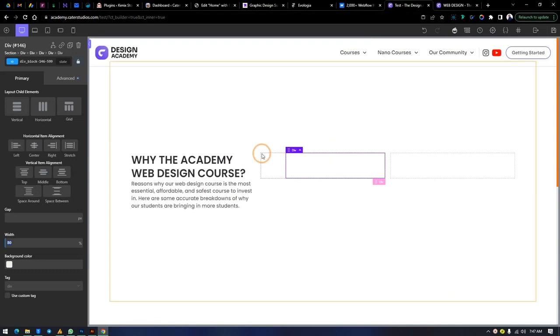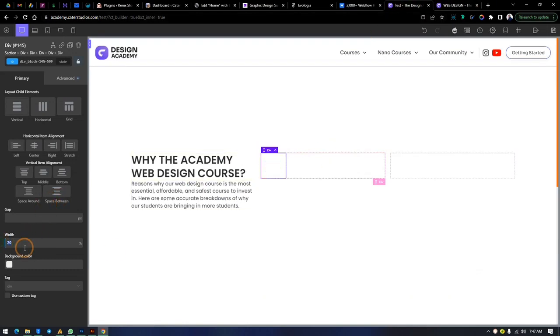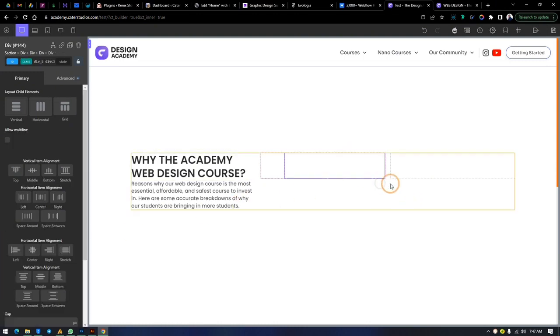That is okay for what we want. We could even make this one 15%, and make this one 85%. You just play around with what you want. Nothing will hurt. So we go to the div guiding everything.